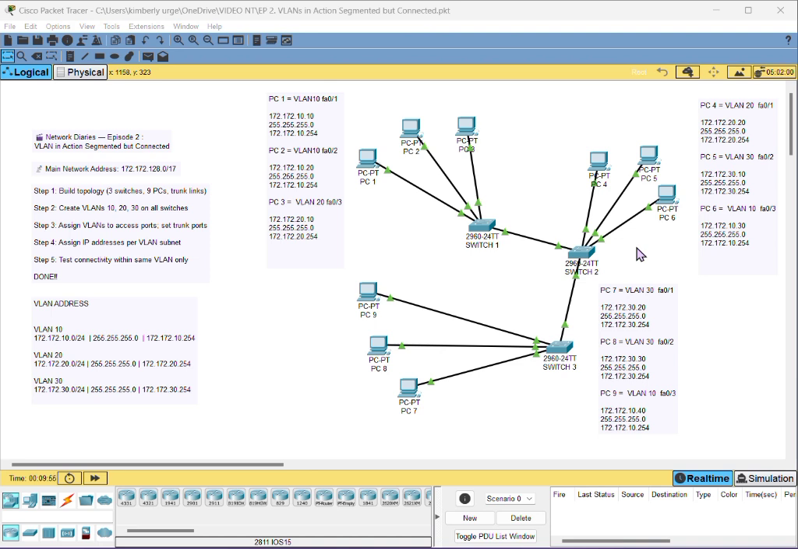As we can see on our logical topology, we have Networking Diaries, episode 2, which is the VLAN in action, segmented but connected. Our main address again, 172.168.0/17. And today, our objectives are to build a topology with 3 switches, 9 PCs, 3 PCs with trunk links, create VLAN 10, 20, and 30, assign the VLANs to access ports and set trunk ports, assign IP addresses per VLAN subnets, and test the connectivity within the same VLANs.